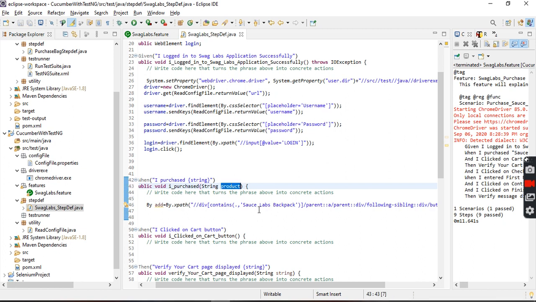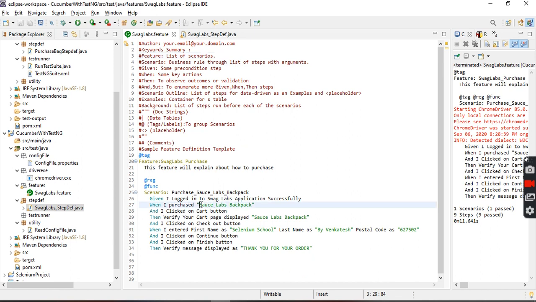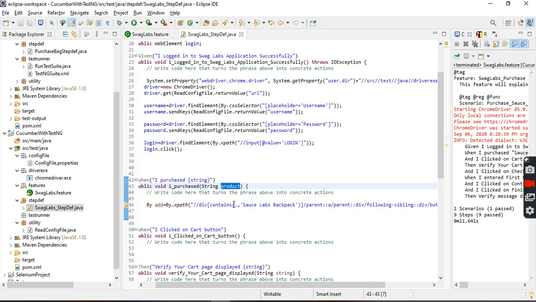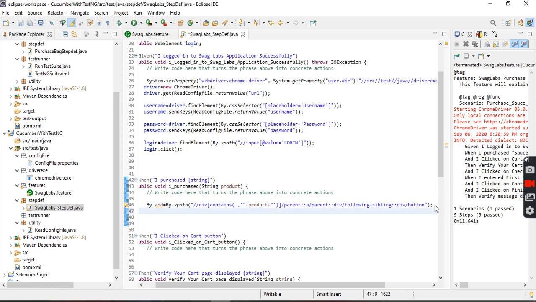Okay, it's a product. From where is it coming? This one. It's an argument, right? This Gherkin statement from this one here is coming here. So copy this, replace the hard coded value and put this one. Okay, fine. So this is the XPath I created.